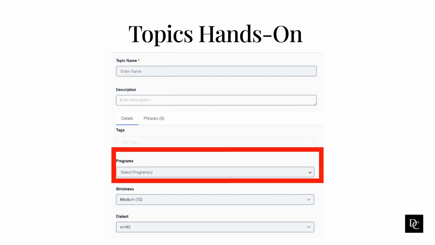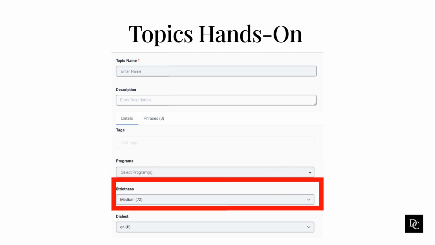Program contains the number of programs associated with the selected topic. Click inside the Programs field to see the selected programs, to select or deselect programs, and to search for specific programs. Strictness indicates how strict the matching algorithm is when matching phrases in a transcript. The matching algorithm looks at phrase confidence after stemming to determine if the phrase is a match.